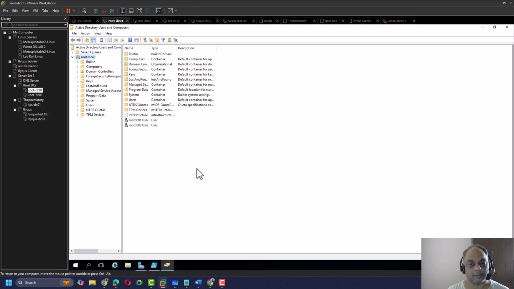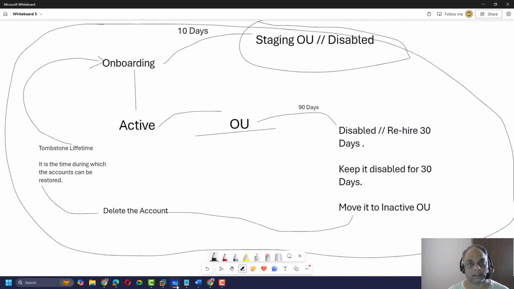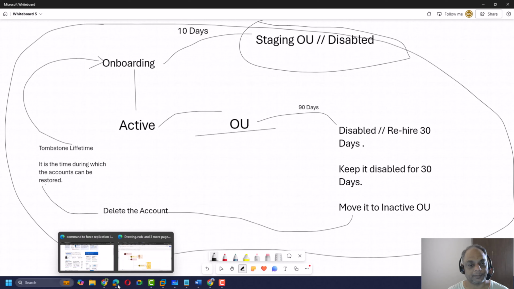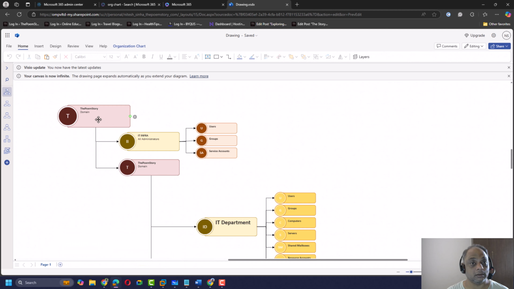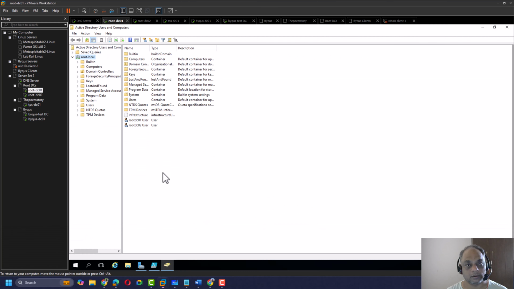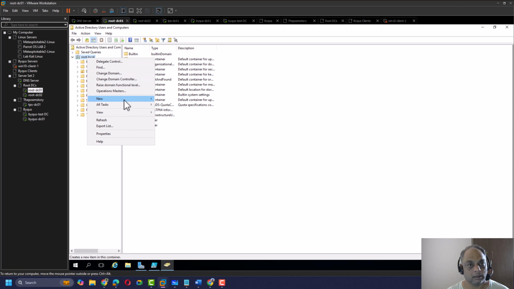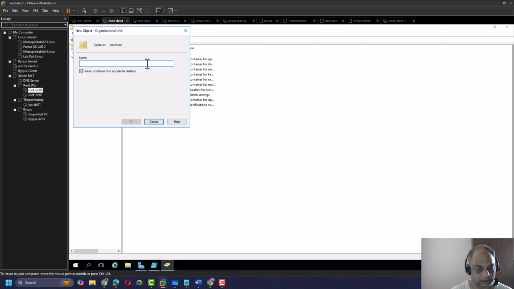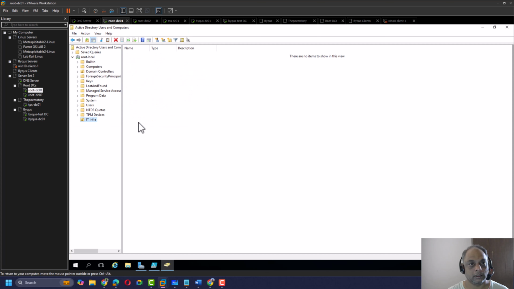If I go back to my diagram, sometimes I don't remember where I put it. So this is the domain. First I will create an OU which is named IT infra, right? So let us create the OU in the domain, new organizational unit, and it would be IT infra. Click OK. So IT infra is created.